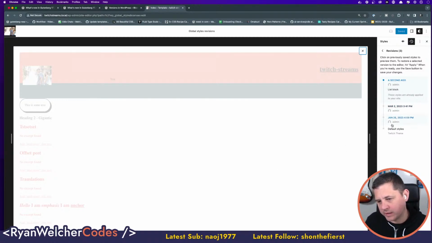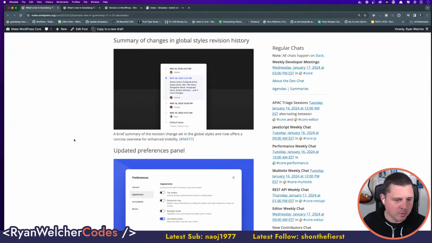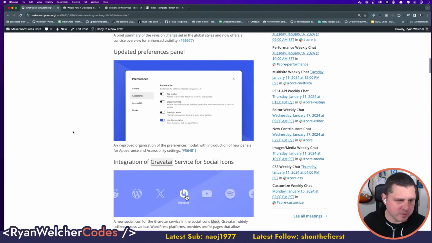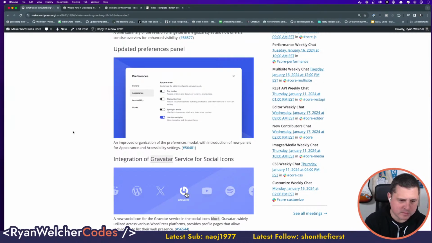So this is really cool. I quite like this because I think the revision stuff is always notoriously kind of hard to figure out. Nobody knows what they did and what date and timestamp. So having an idea at least of what was changed in here is really cool. All right, updated preference panel: an improved organization of the preferences modal with introduction of new panels for appearance and accessibility settings.